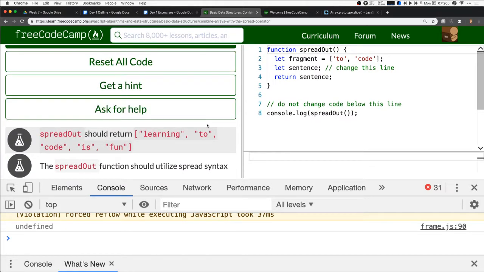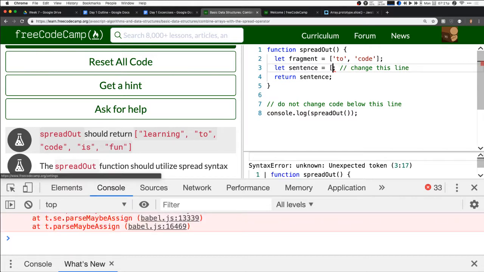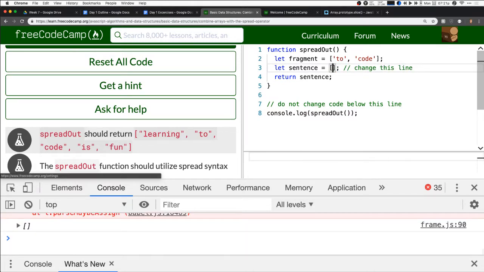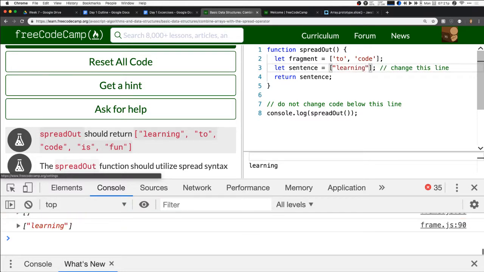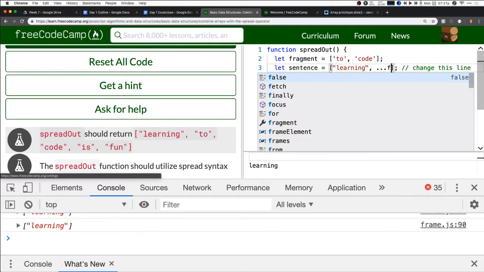It says spread out should return learning to code is fun, and it should utilize the spread syntax. And what they have is to and code. And they want us to return the sentence, so what we're going to do is we are going to say let sentence equal to, and I think this will help with the spread operator to wrap your guys' head around it. We're going to say learning, and then we're going to say fragment.